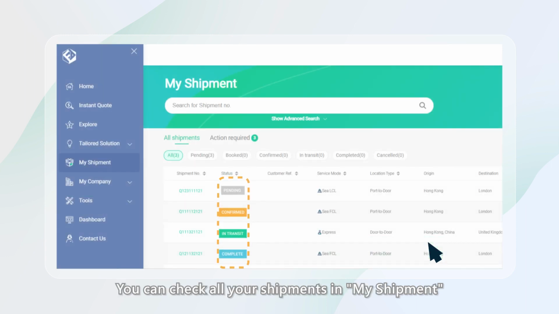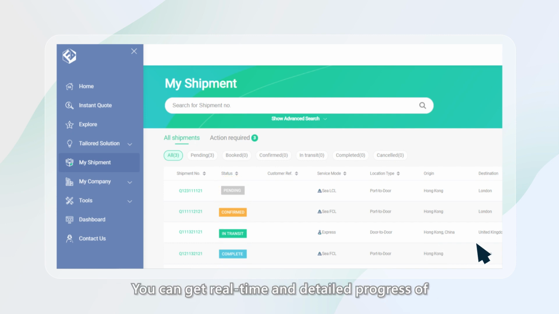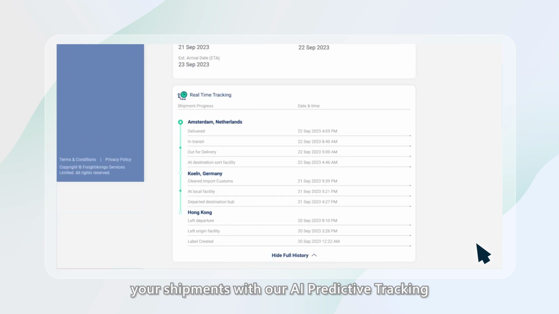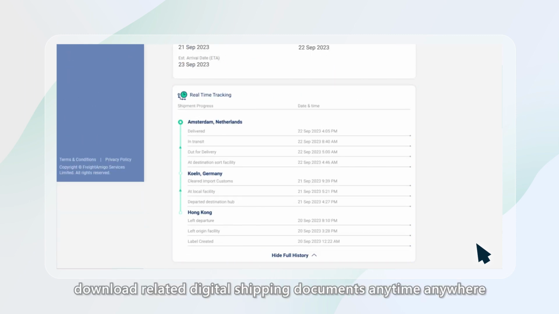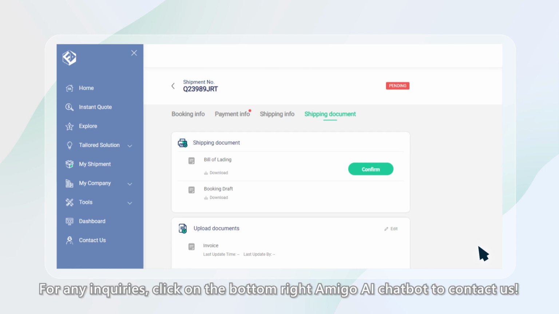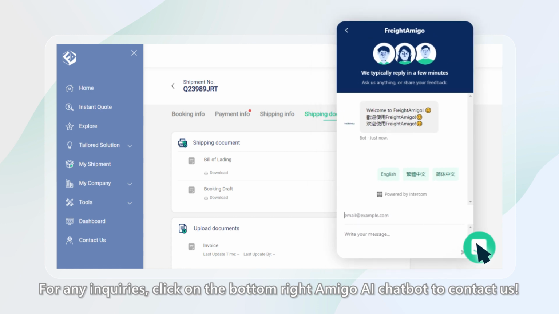You can check all your shipments in My Shipment and view the status of all your shipments to trace the progress. You can get real-time and detailed progress of your shipments with our AI Predictive Tracking. In Shipping Document, download related digital shipping documents anytime, anywhere. For any inquiries, click on the bottom right Amigo AI chatbot to contact us.